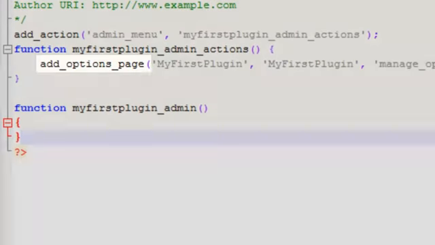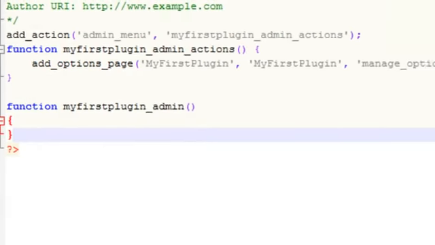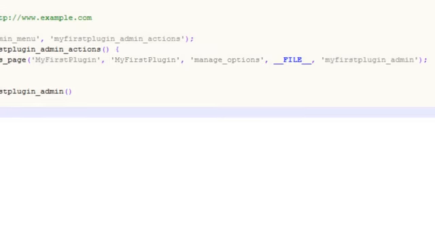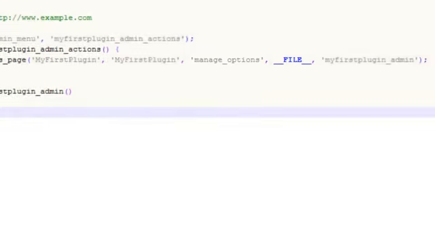Now let's look at the add options page function, and this will add a submenu to the settings menu, and as you can see it takes 5 arguments, and they are as follows. The first argument is the title of the page, which will be shown in the HTML title tags. The second argument is the name of our submenu, as it will be displayed in the dashboard. The third argument is the capability, and this basically controls who can view this submenu. We've set ours to manage_options, and this basically means that administrators can view the page only.